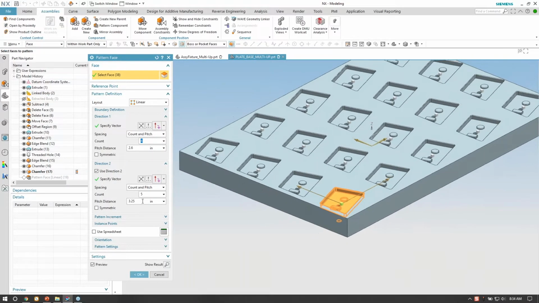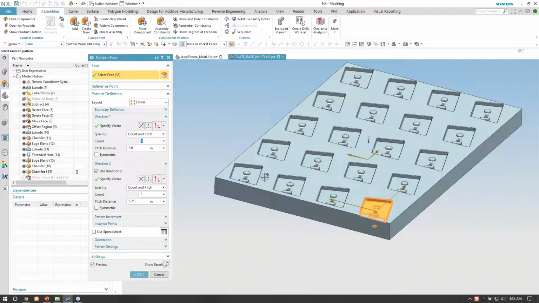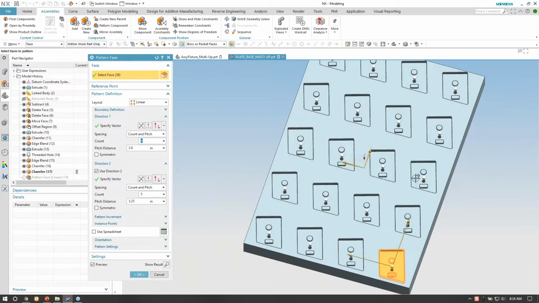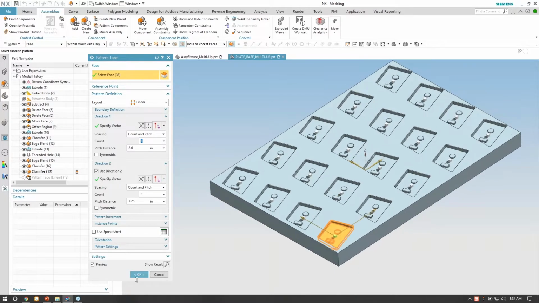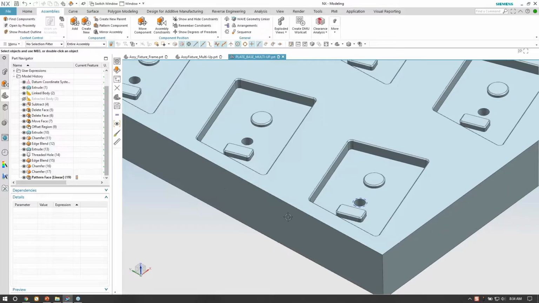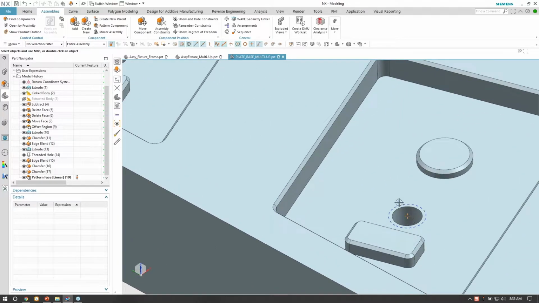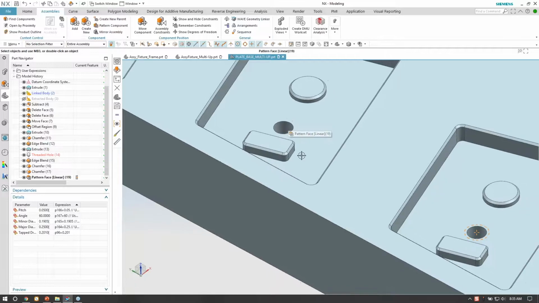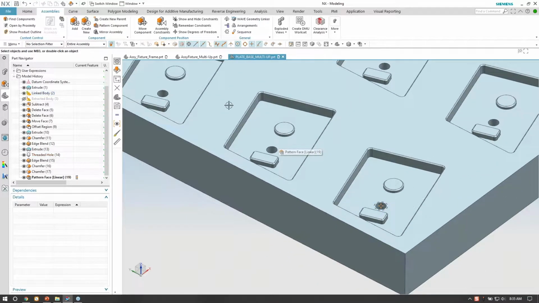It's a 4x5 pattern with a relatively equal spacing. I get my little pattern face nodes that show up up here just to give me a preview of what's going on with it, and I've just copied those faces around. When I do a pattern face, since I'm not patterning the feature itself, my original hole here, which is a threaded hole, that threaded hole copy does not transfer over to the other locations. So that's just something to be aware of when I do a pattern face.